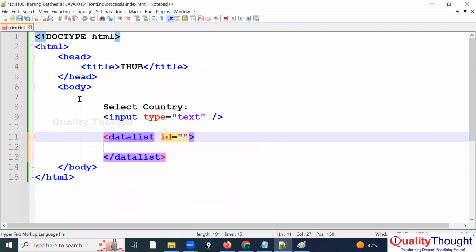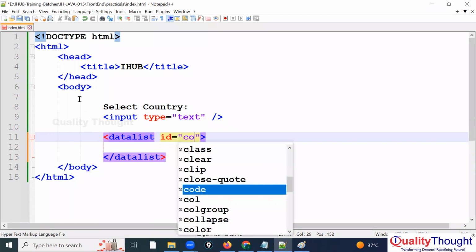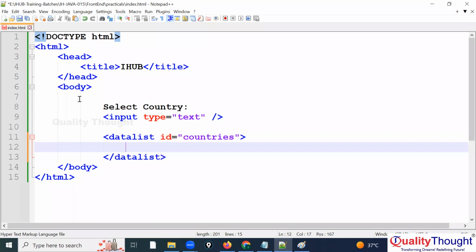Data list is having what? ID. For whom am I giving the ID? Countries. I can give any name. Your ID, your name, my ID, my name. Names are not important, but we are creating for countries. That's why I'm giving the ID name as countries. So here I need to give what? Option.